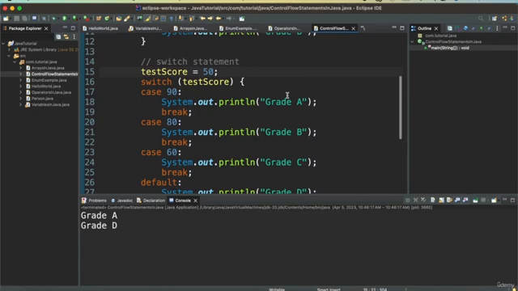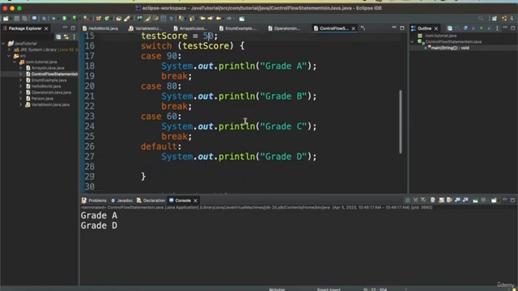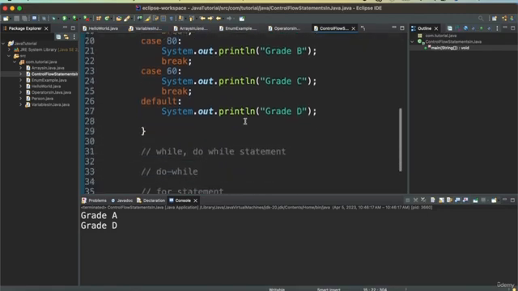So this is how you can use switch statement. Instead of using multiple ifs, the switch is a better idea. Now let's see how we can use while and do while statement. While statement is very simple. So if you have a number, say integer number equal to 10.